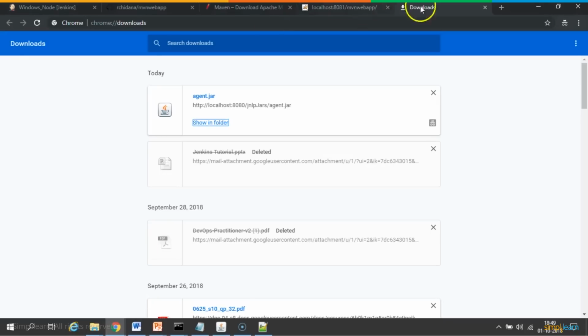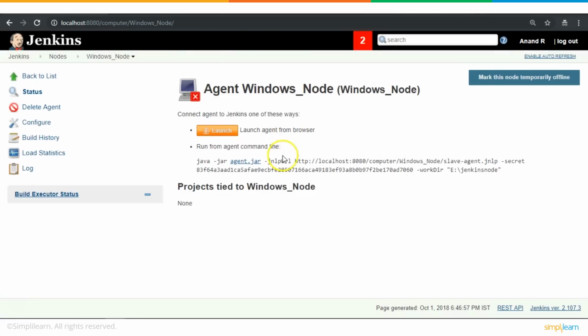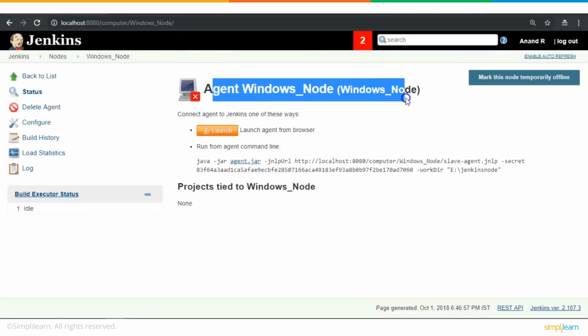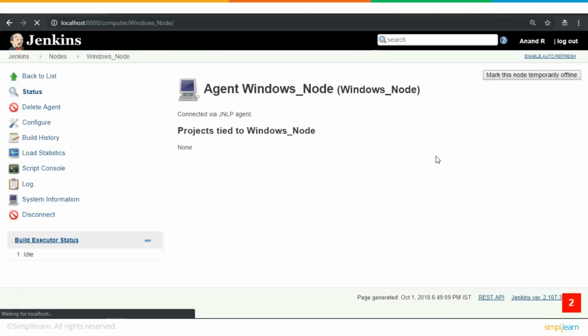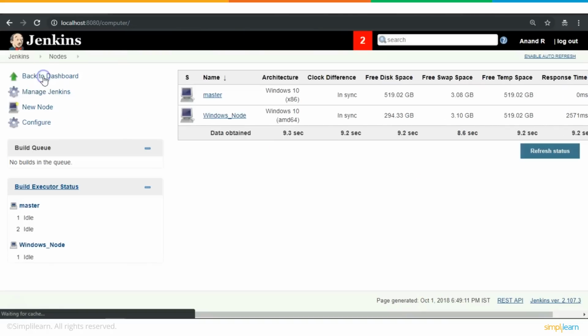So let me come back to my Jenkins instance and see. Earlier this was not connected. Now let me refresh this. Okay, now these two are connected. I provisioned a Jenkins node, and then I copied all the credentials of the slave.jar along with the launch code and then took it to the other system and ran it from there.